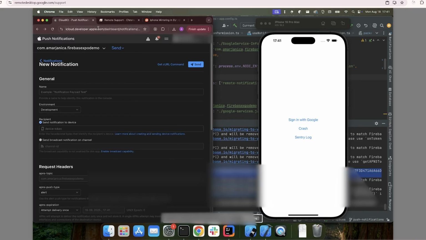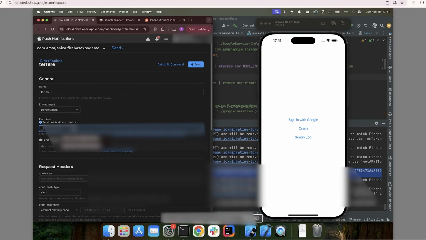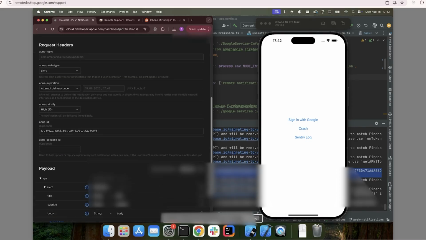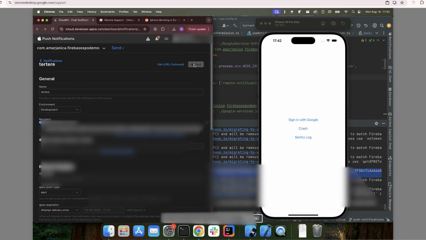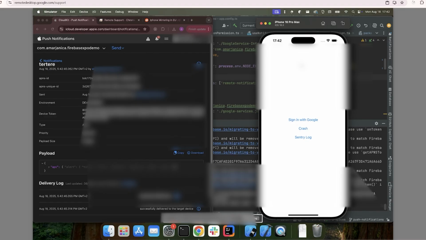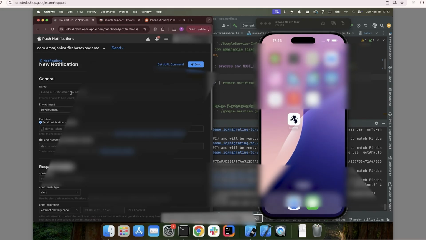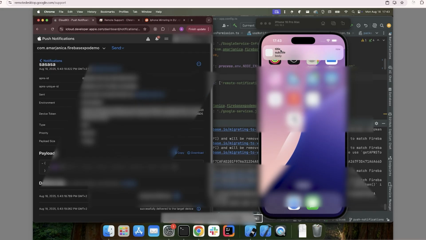Apple provides a service for sending push notifications. You only need to go to dashboard notifications, select your application, and I need the device token. This is the APN token that was logged, and everything else is okay, so I can just click send. And the message was sent. I don't see it here because the application is already in the foreground, but if I exit the app and resend again, I should see the push notification.